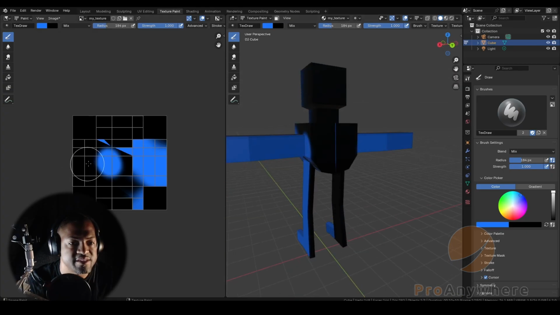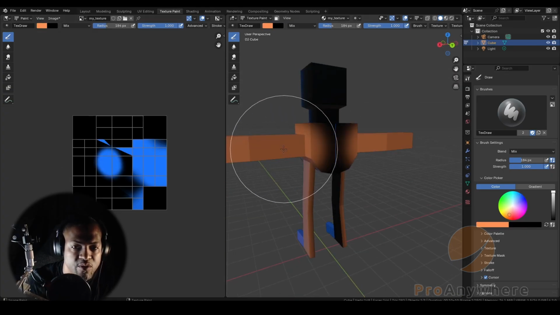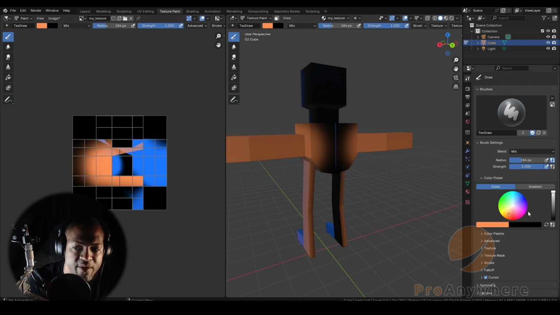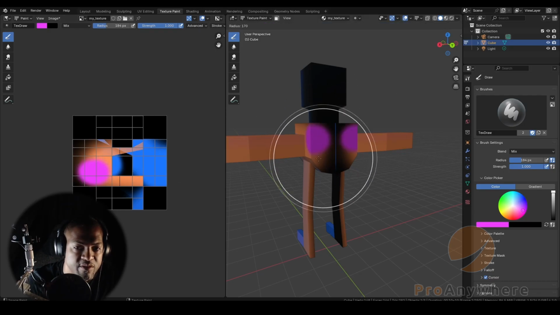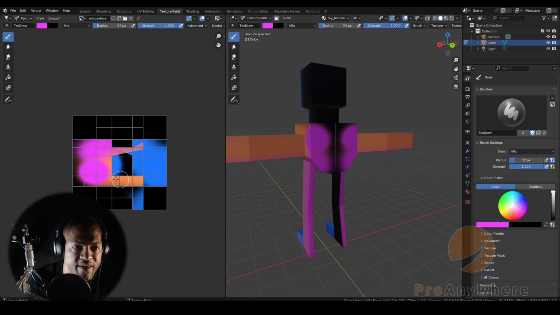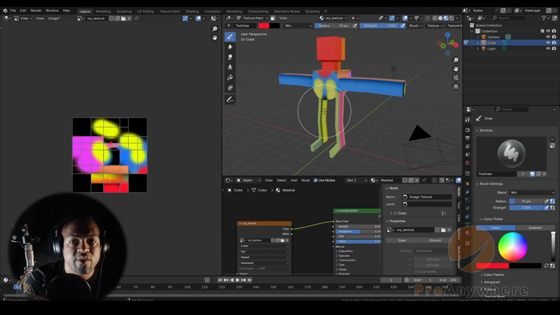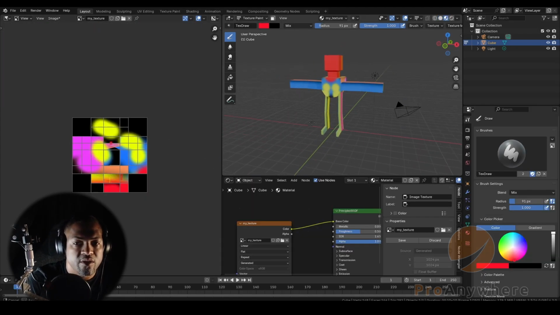So these faces, let me change the color so you can see it better. Let's say orange. You see those are the faces that are there. Those faces are unwrapped on that part. If I make it purple and paint here, you'll see that's the same thing here. And I press F to change the size. If I paint there, it paints there. So that's how unwrapping works.